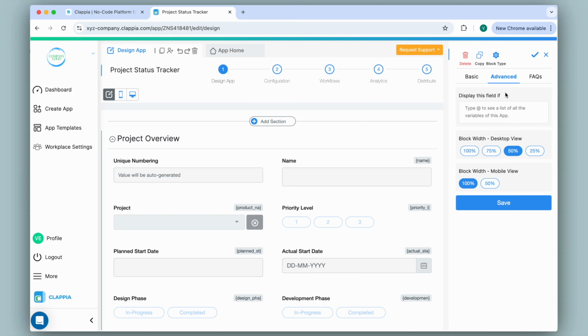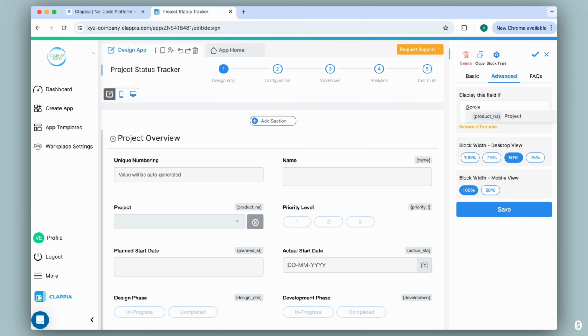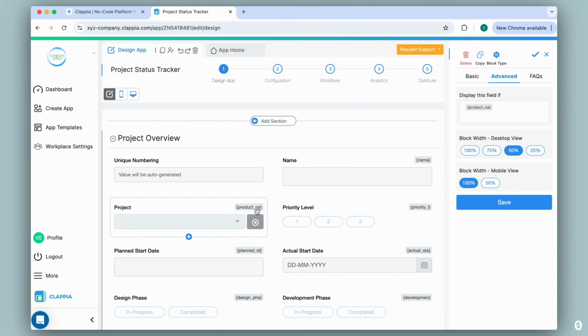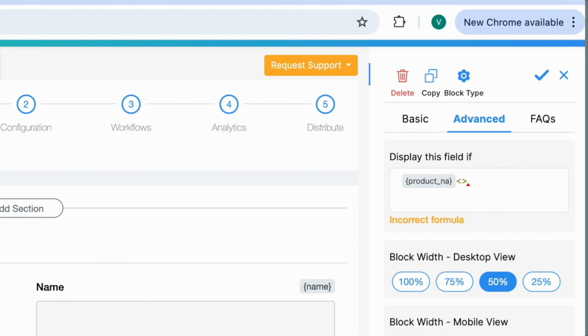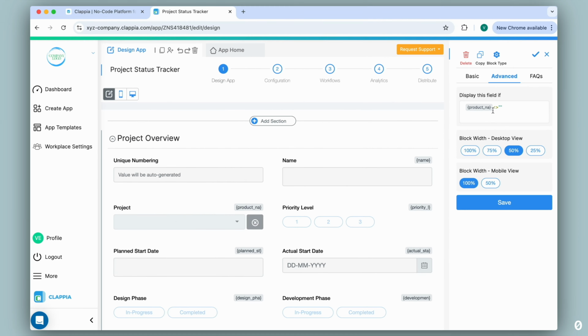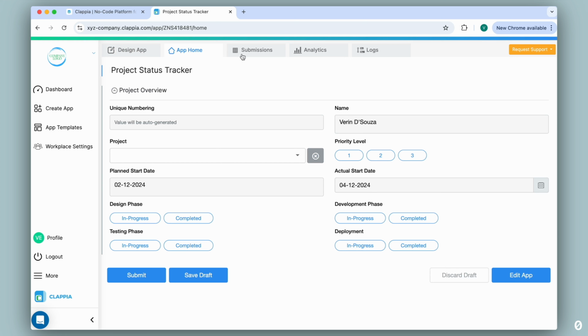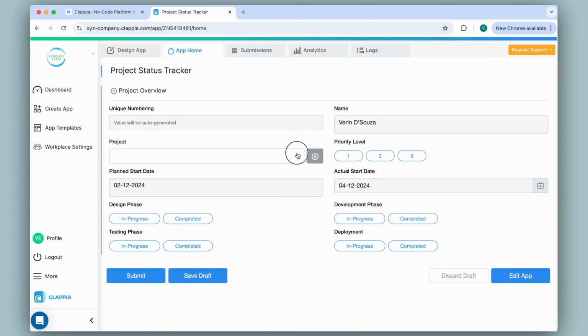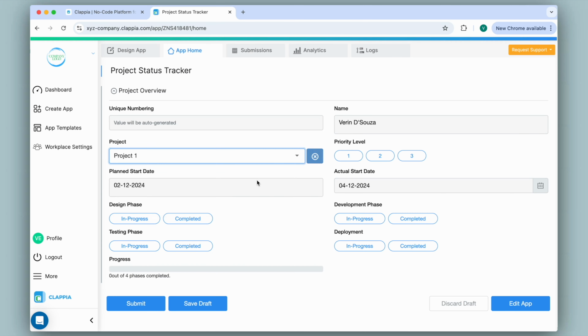So as I said, when a project is selected, then the progress bar should appear. So here display this field if at the rate project, which is this field, not equals to null. What this logic means is that the progress bar will appear only if something is selected in this field. And I'll save this. So again, checking it out in app home, you can see the progress bar is no longer visible in the app, but if I select a project, let's say I select project 1, the progress bar appears. So this is how the progress bar works in Clappia.